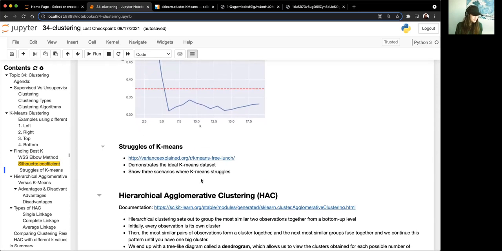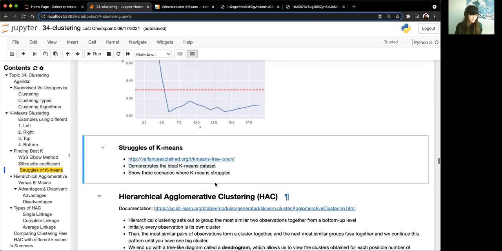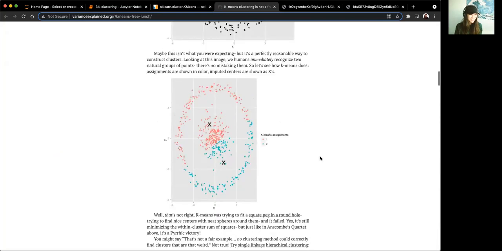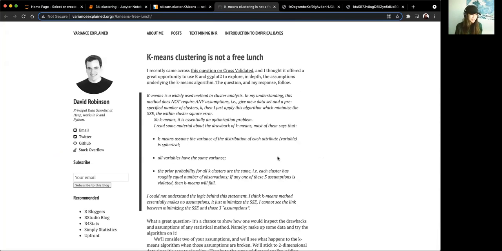All right, so struggles of k-means. There's this really great article over here, but to summarize it into 2 broad points, that article demonstrates that there is an ideal kind of k-means data set and also shows some scenarios where k-means struggles. So highly recommend reading this. It looks kind of dense, but it's not a very in-depth article, and it's really cool to talk about. It demonstrates why k-means clustering has its limitations.